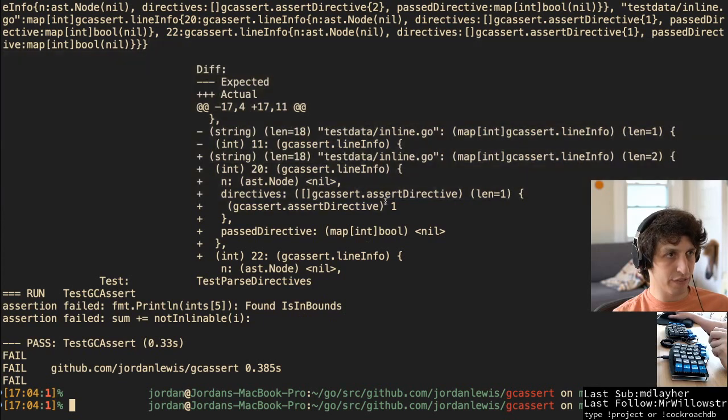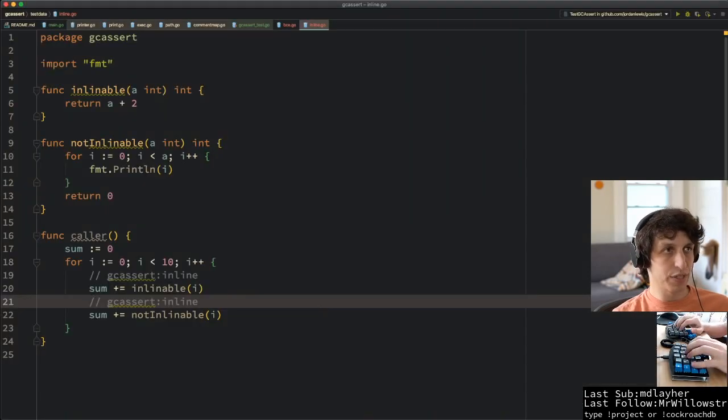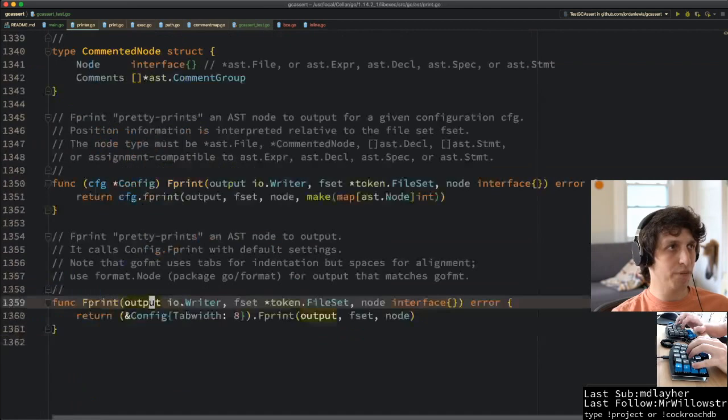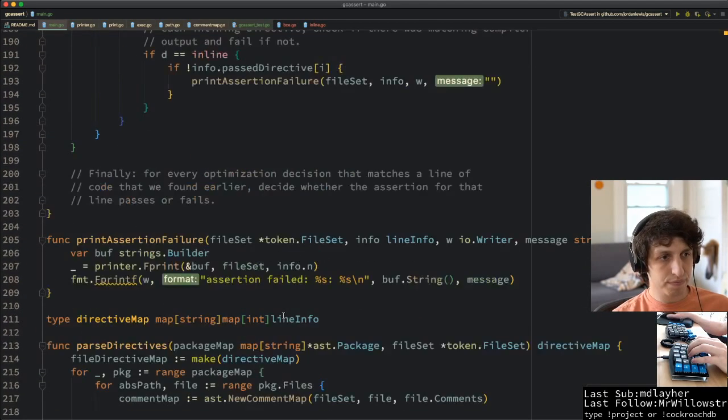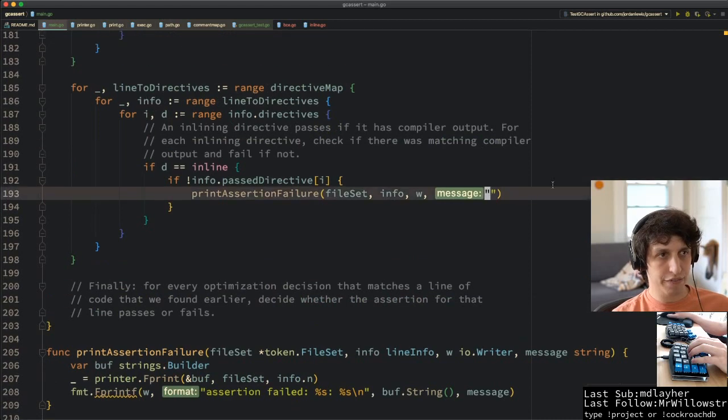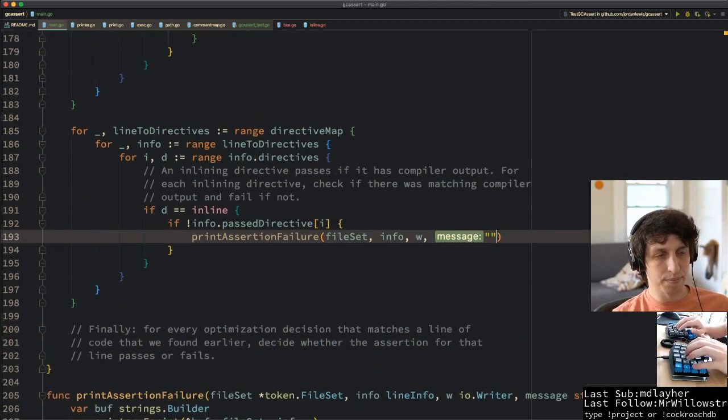So ignore this failure for a second because that's about something else. Assertion failed, sum plus notInlineable. And I guess in this case, we do want to supply a message in our output, which is going to be like, print assertion failure, file set, I guess it's like call was not inlined, basically.